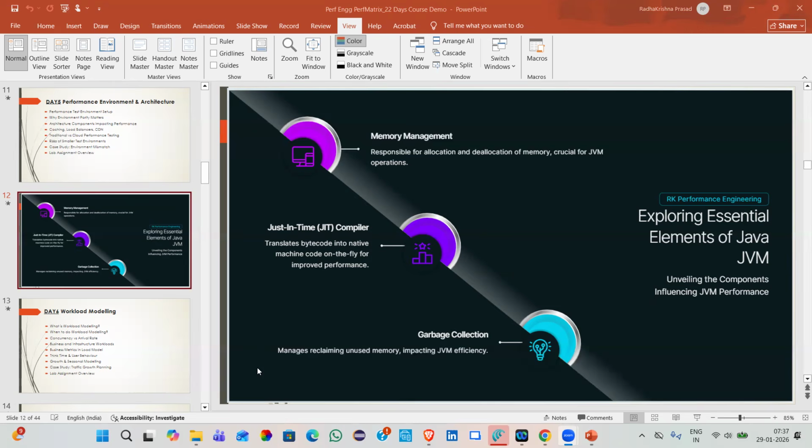JIT. And also the garbage collection, which is unused memory impacting JVM efficiency. Here we are going to talk about different GC cycles that are running. When you take a heap dump or when you analyze a GC, it is going to talk about minor GC, major GC, and full GC.